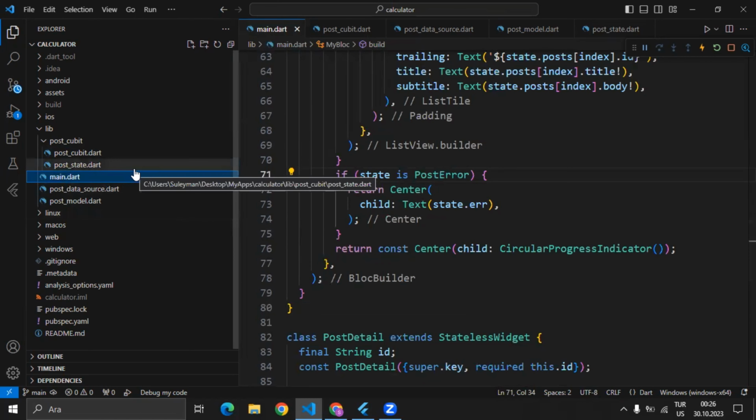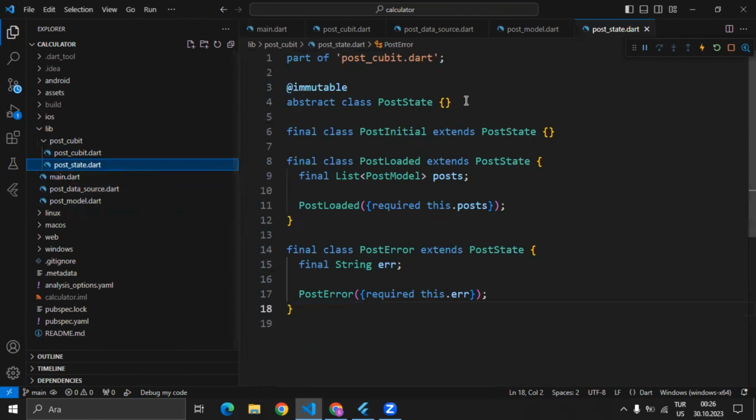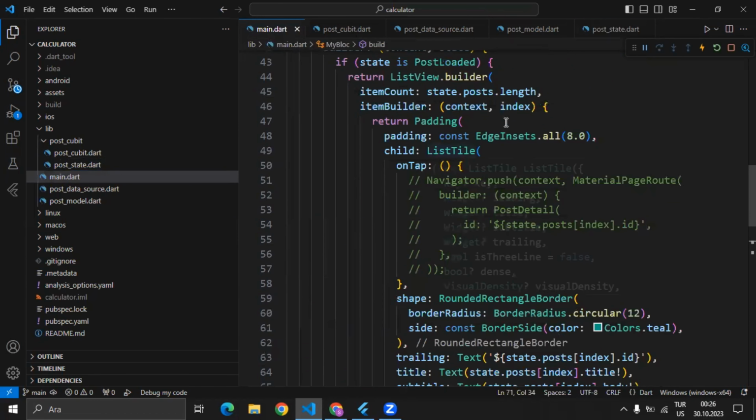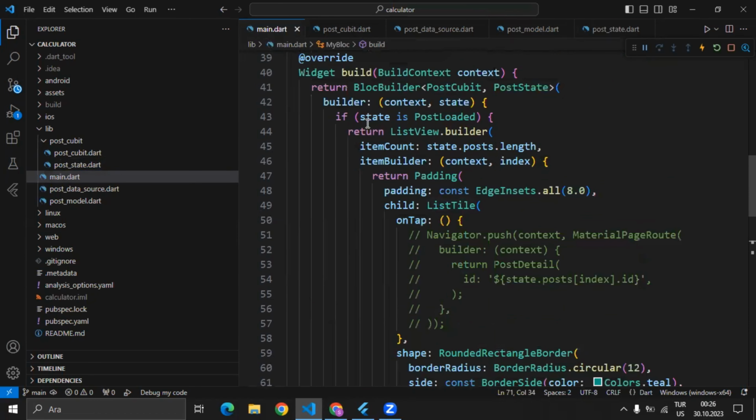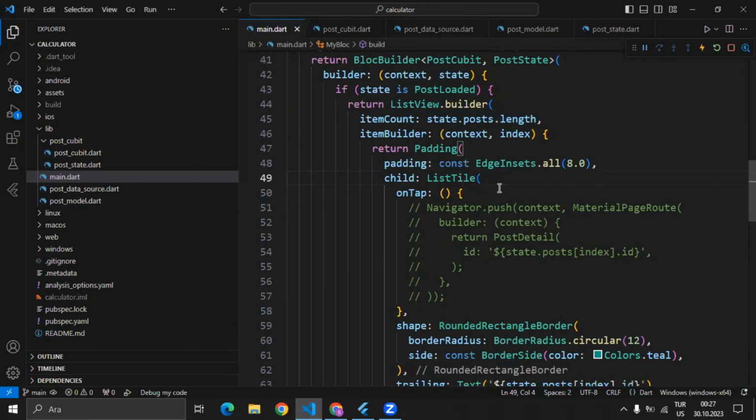If I go to the states that I have used, you will see that we have PostInitial, PostLoaded, and just the PostError. Now let's look at the ListView builder. ListView builder has itemCount, which is the length of the posts. And for each post, we are using a ListTile.